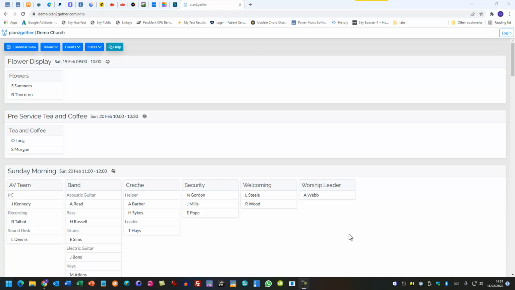What you see here are the display names of the people in the rota, you see the events, you see the time of the event, and you see the various teams that are taking part in the various events. This is a default setting. When you go to the URL of the organisation, you would see this.